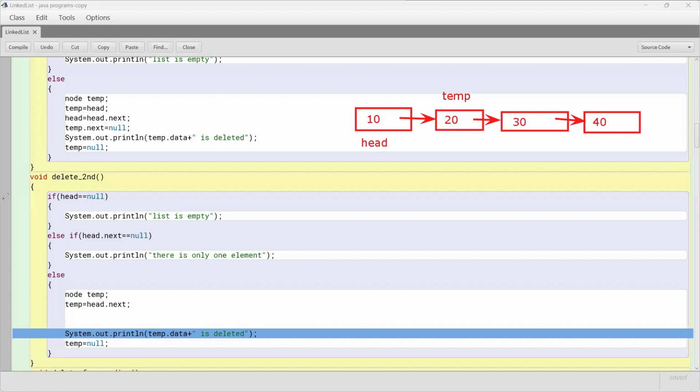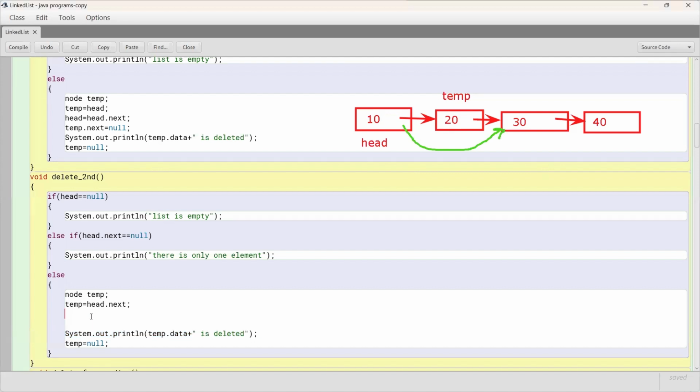So if I can do something like this, that will be the great one, just to avoid 20 and make the direct link between 10 and 30. So that line can be written in this way: head next equals to temp next. So head next will point to the node which is currently pointed by temp next. So directly I can write head next equals to temp next, and this green line will appear. And obviously the link between 10 and 20 will be overridden. So this is the current situation.